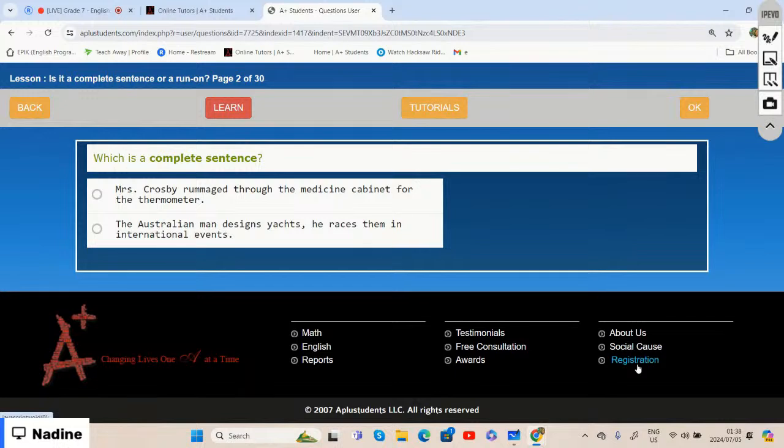All right, the next one says, we need to say which one is a complete sentence. A complete sentence. It says Mrs. Crosby rummaged through the medicine cabinet for the thermometer, or the Australian man designs yachts, he races them in international events. We need to select the complete sentence.